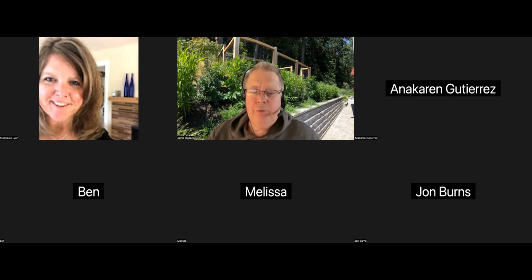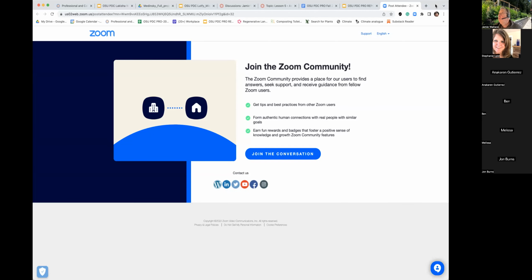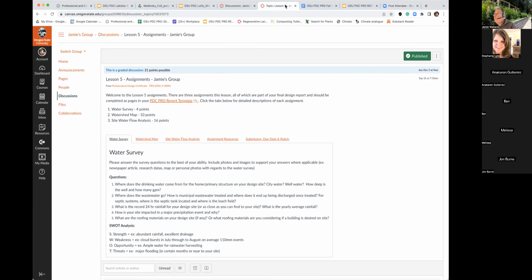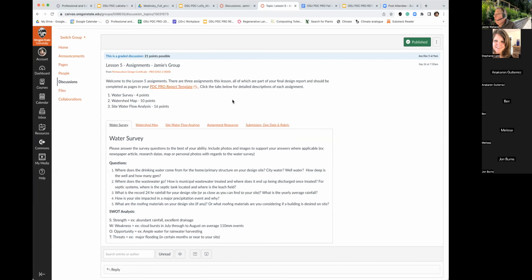I'm just going to share my screen. Let's see here. Let's go to lesson 5. Okay. So yeah, lesson 5 is an exciting one. That's certainly a layer that I really enjoy working on with our design work, and that water is definitely one of the big factors in the landscape and really does drive what you can do within it.